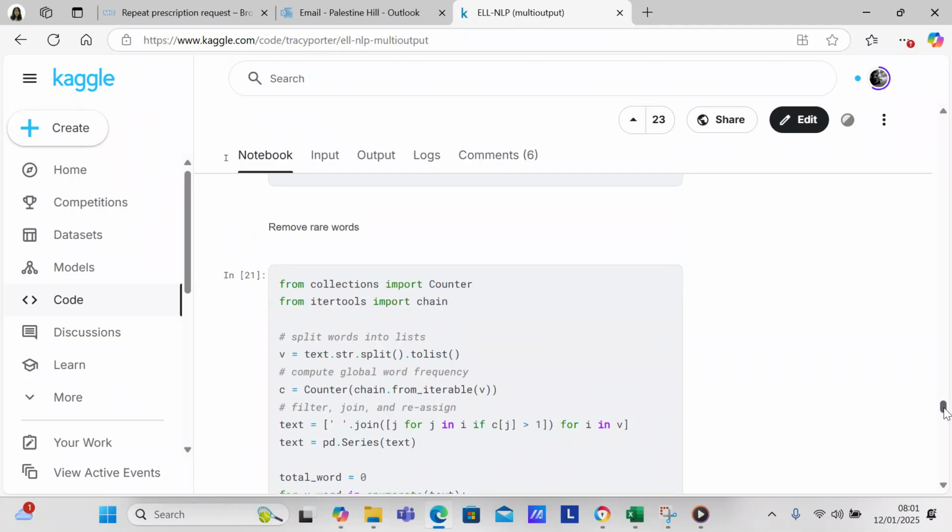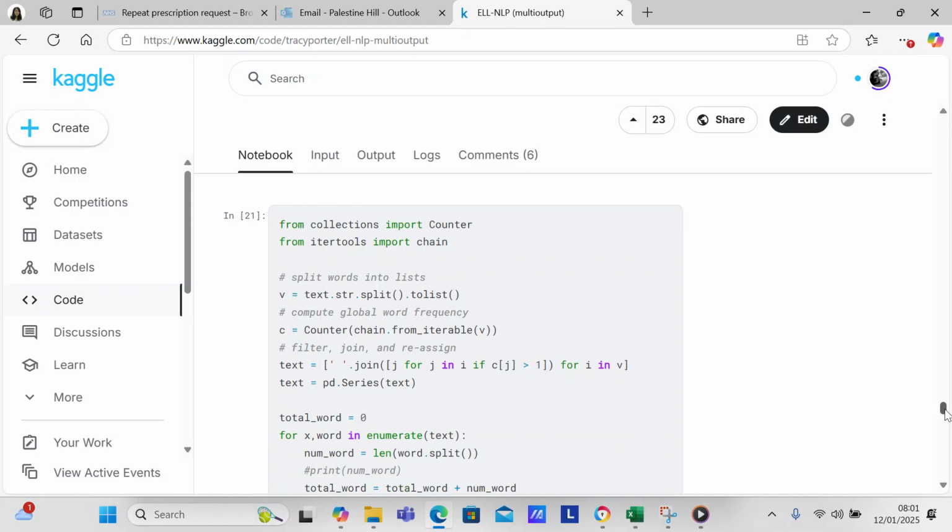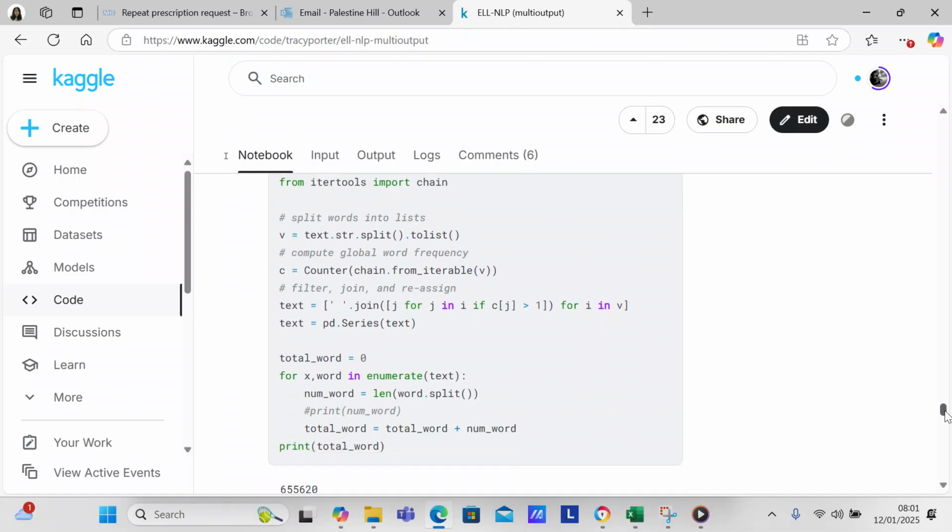And in this one, we're going to remove rare words. So everything that only appears one time is going to be removed. From collections, import Counter. From itertools, import chain. V equals text.string.split().tolist(), so we can convert it to a list. C equals Counter(chain.from_iterable(V)).